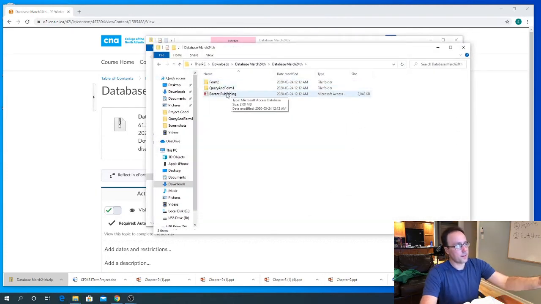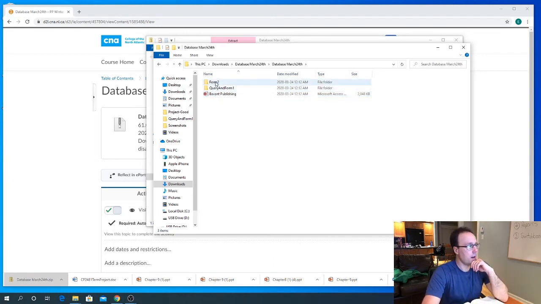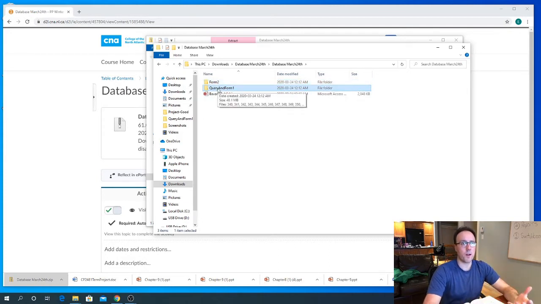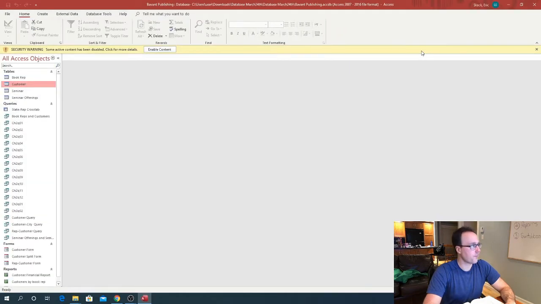The database here is called Bavant Publishing, so it's basically a bookstore. You've got book, salespeople and customers tables, for example, inside this database. And for each of the exercises I'm going to do, I've got the steps inside these folders. So if you want, you can go back later and follow along each of the steps that I'm going to show you here. So I'll just open up this database.